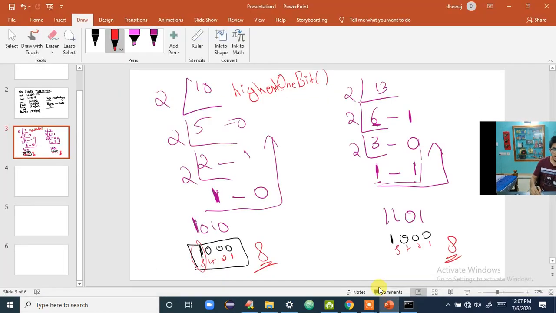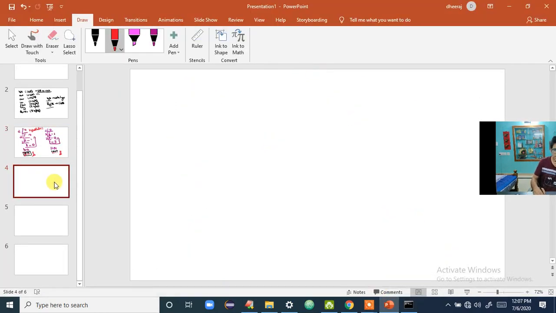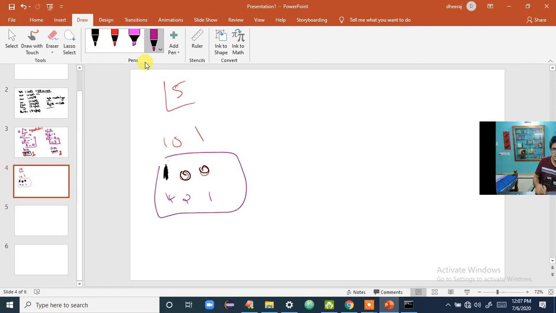So let's take a different number. For the number 5, what is the highest one bit? The binary value of 5 is 101. In this 101 the highest bit is 1, rest everything is 0. And how to calculate this? The way to calculate this is 1, 2 and 4. So the value is 4. The highest bit of 5 is 4.